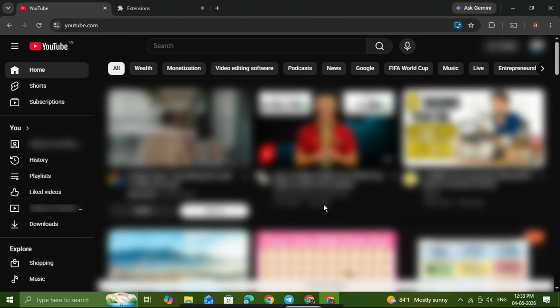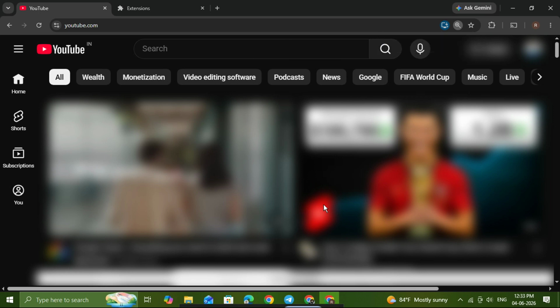First, let's talk about zooming in. If you're on Windows, press Ctrl and the plus key. If you're on a Mac, press Command and the plus key. Every time you use that shortcut, Chrome increases the zoom level, so YouTube and the rest of the page get larger. You can press it more than once if you want to zoom in even further.